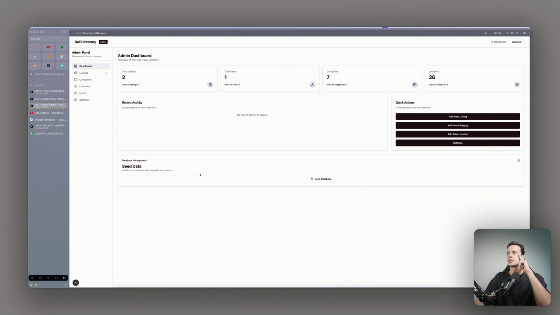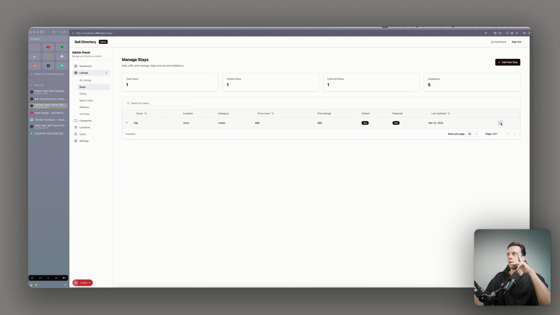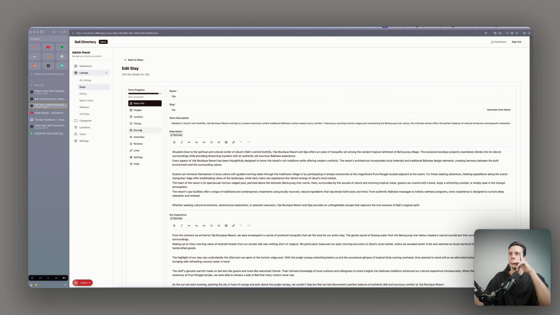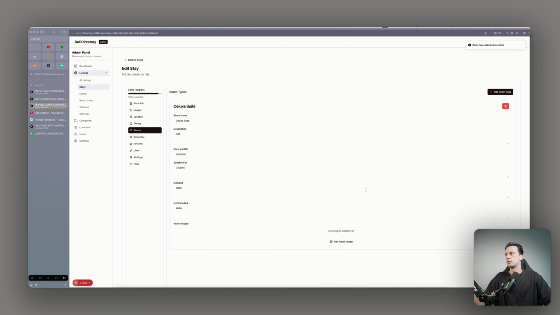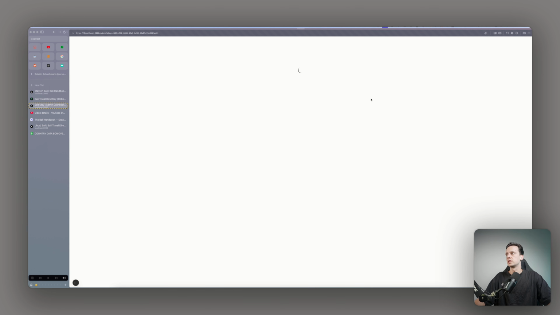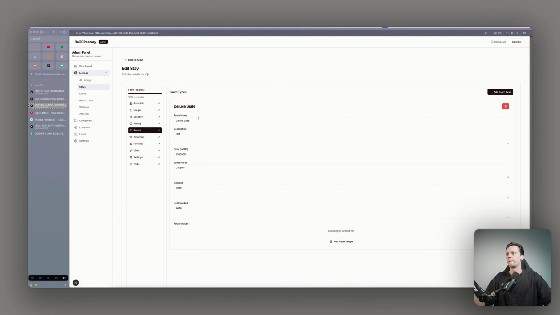So how this works is if we go to listings, stays, we have one stay, we can edit it. And then we have rooms. So let's see what happens now. So deluxe suite, test. Suitable for couples. Water, not included, water. Let's just do this as a test. Okay, added successfully. Okay, now it's actually there.